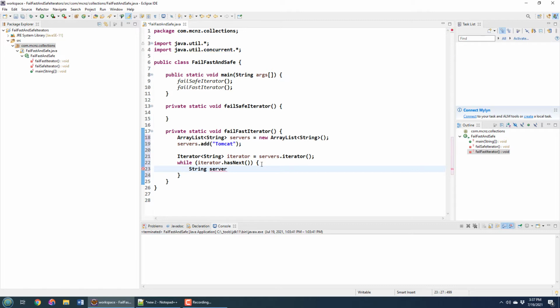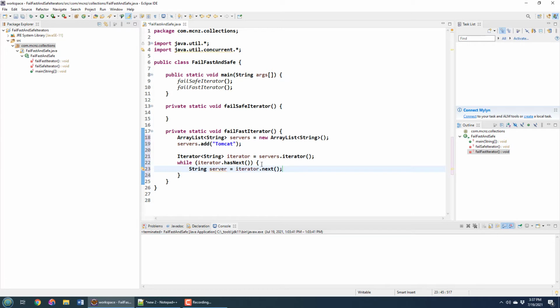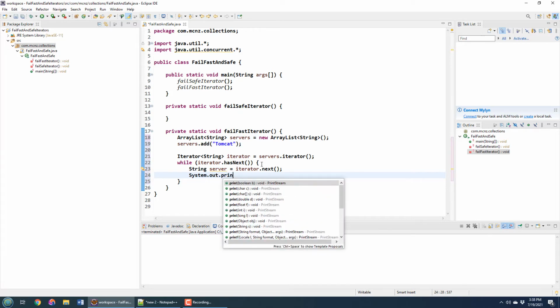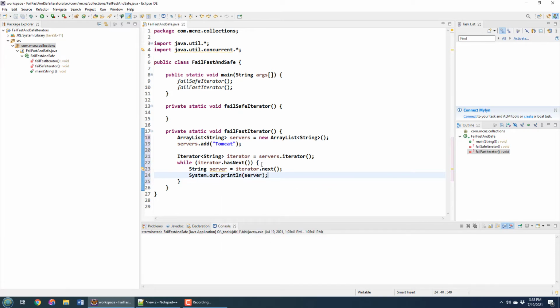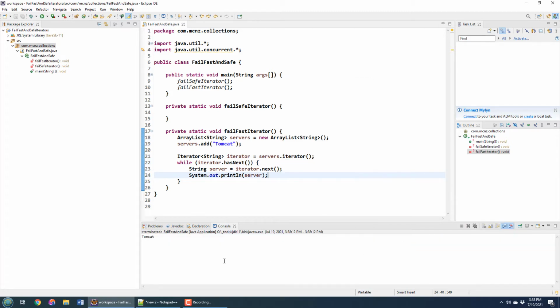And if I want to get the name of the current server being iterated over, I could just say string server equals iterator.next. Since there's only one, the first time through the loop, that's going to give me the name Tomcat, and then I can just print out the name of the server. Now, when I run this, well, everything works great. It's not that impressive, but Tomcat prints out.